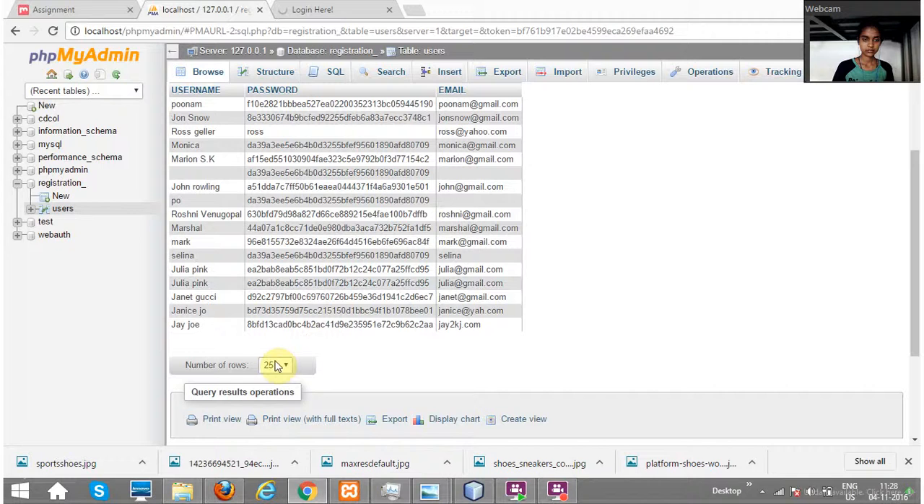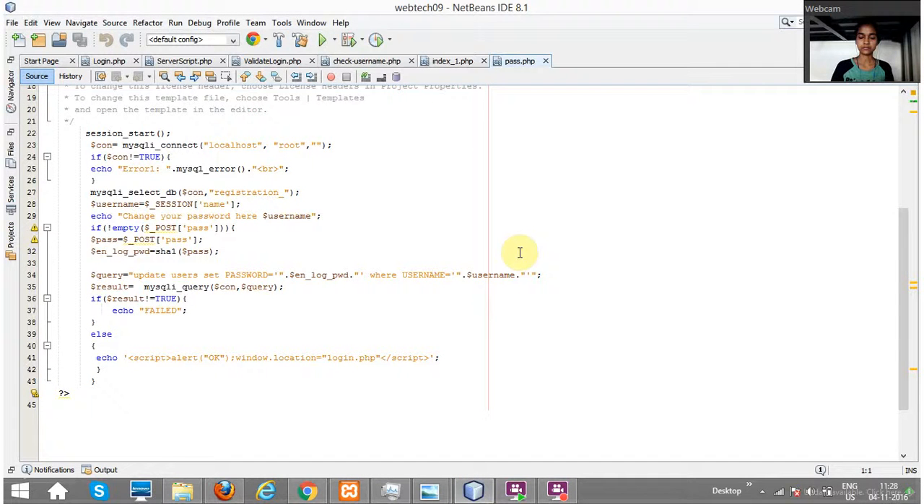Done. So see, and now it's coming EA to BA. Something, meaning I have already changed. So it's encrypted, but it's updated now. So this was my 9th WebTech lab experiment using Ajax.